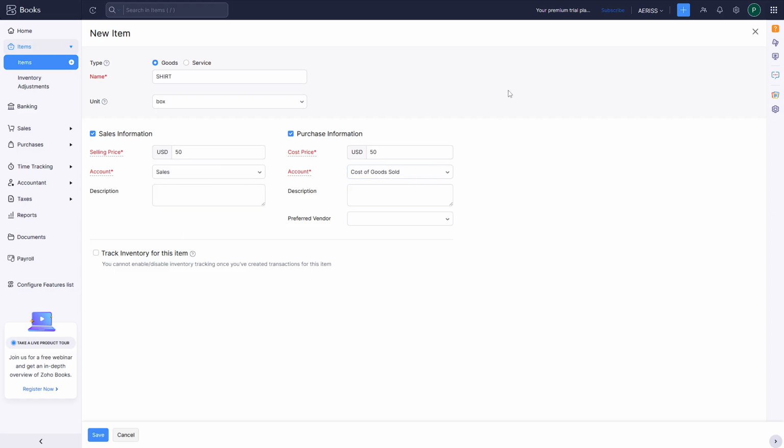You can click on the account drop-down menu and choose the most appropriate account that fits the nature of the item. Don't forget to add a description for your item. This can be a short sentence or a detailed note describing what the item is, including any specifications that could be important for your team or customers. Click on the description field to enter this information.